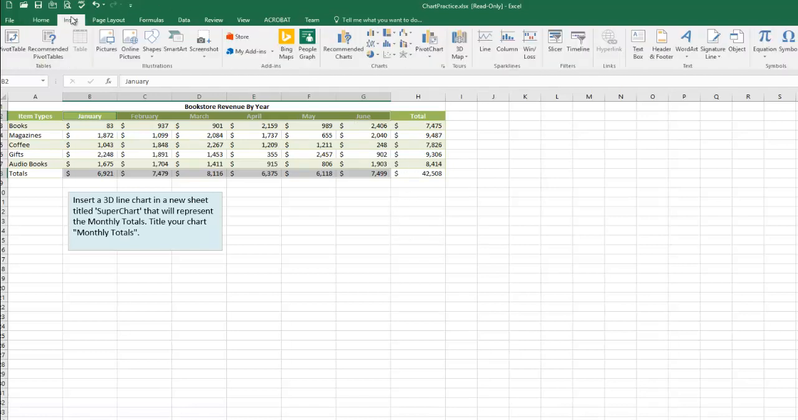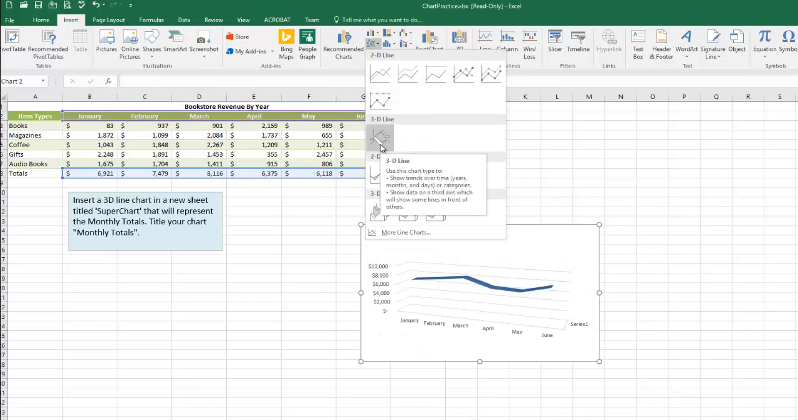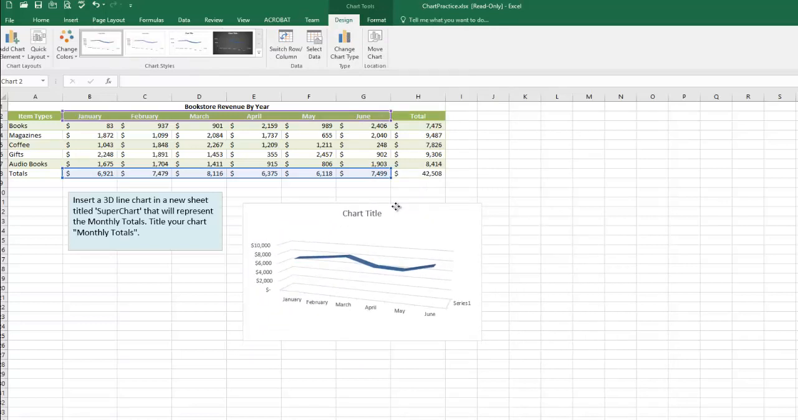So insert. We're doing a 3D line chart. What in the heck's a 3D line chart? It's a 3D line chart. So you see how I hover over them and I get those tooltips? That's how you know what things are. You look at this and you're like, what the heck? That looks dumb. That's definitely a dumb looking chart, but that's it. Line charts are weird. 3D line charts are even weirder.